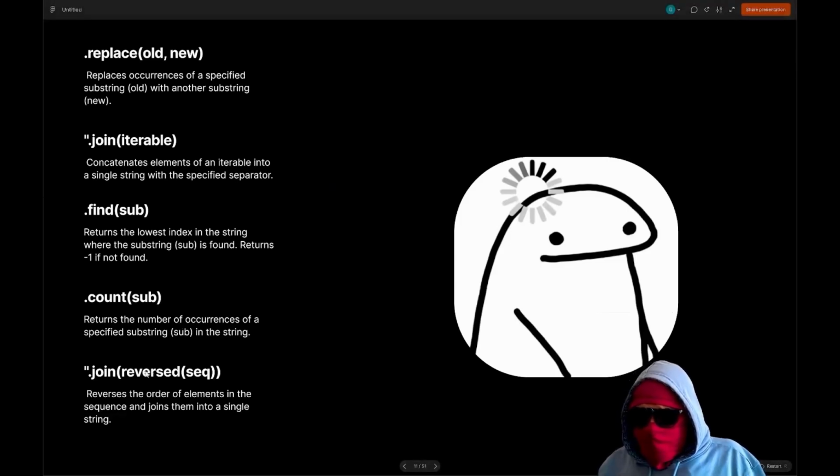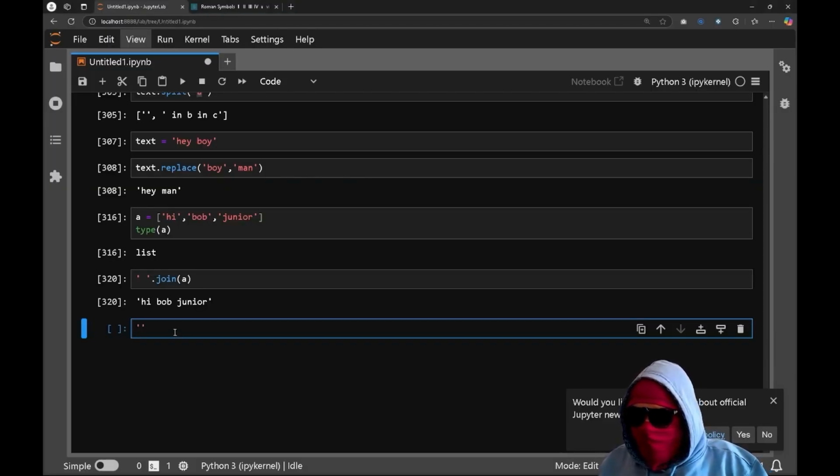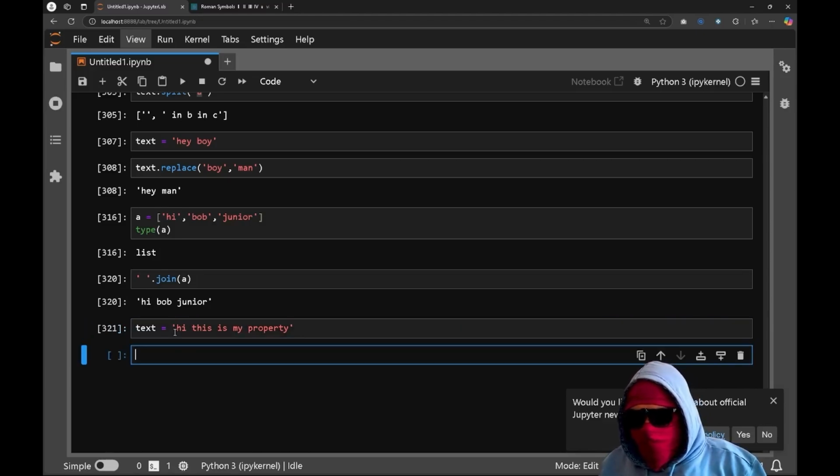And coming on to this one, join reverse. This is what we need to use to join reversed strings. So there are two ways to reverse a string, which you can learn right now. This is my property, a variable called text. And now, with the space, join. Since we are reversing it, space won't be necessary.